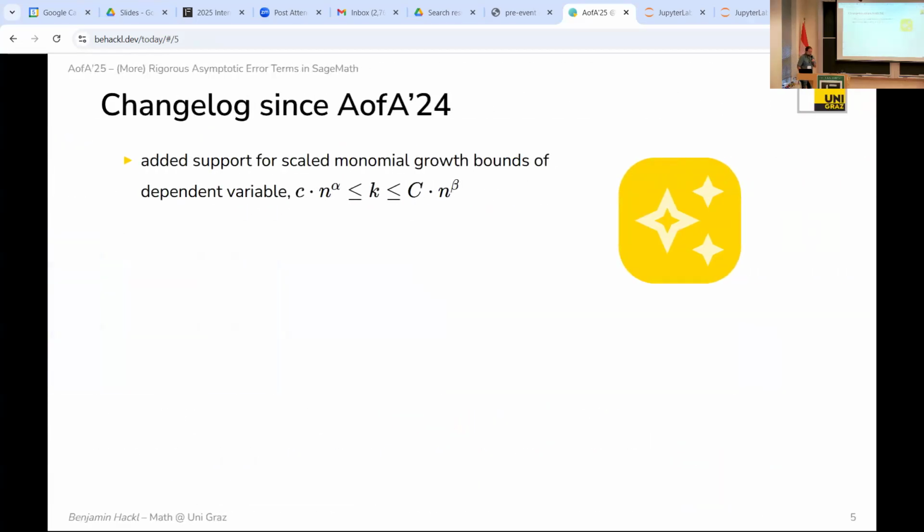And now I would like to tell you what's new since AFA 2024. We've used this in the context of showing some inequalities where standard expansions would just give you O terms, and we would like to actually have inequalities for all n without saying that eventually the inequality will hold. We would like to prove that the inequality actually holds for all n. So the one thing that I've added since then is there's now support for scaled monomial growth. I'll show you an example of why this is really useful on the next slide.